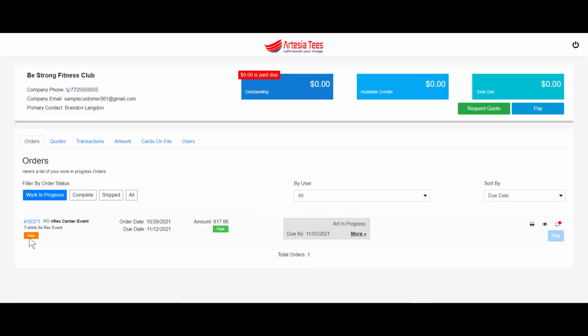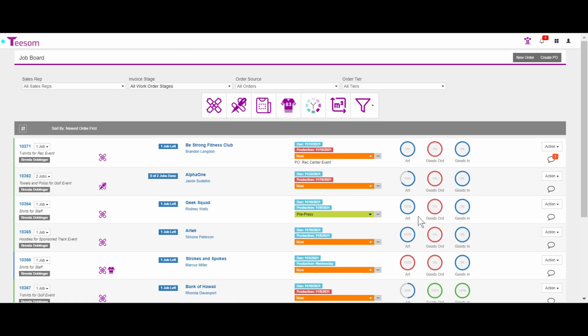So do you see how that badge over here says new? Again, it is new right now, but if it constantly stays on new, well, then you probably don't want this badge to appear, and you can actually turn that off. All right, let's go back to our Teesom, and I'm going to fast forward through this and create the art, and then I'm going to send the art approval.